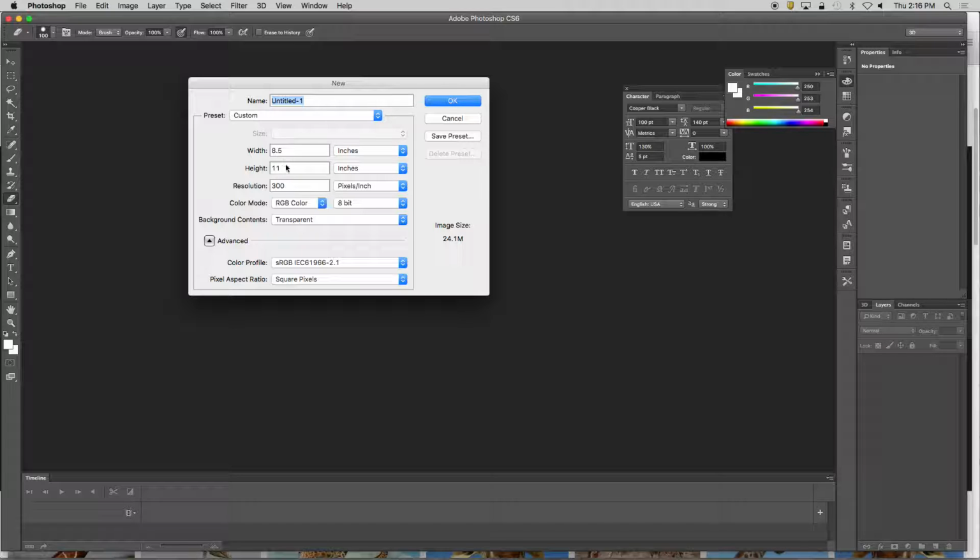It doesn't really matter what your width and your height are, don't worry about that. But what's really important is that your resolution is at least 300, and that should be pixels per inch. And then your background for this particular one needs to be transparent. So make sure your background is transparent, and your resolution is at 300.